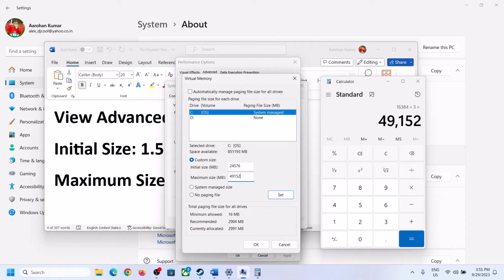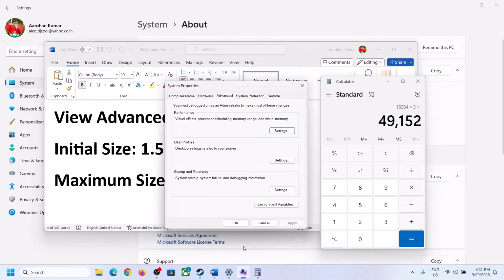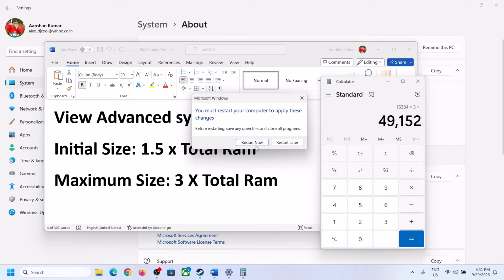4915152. Now click on set over here. Then click on OK. Okay, apply, okay, okay. Now restart computer. Make sure that you restart your computer after this.